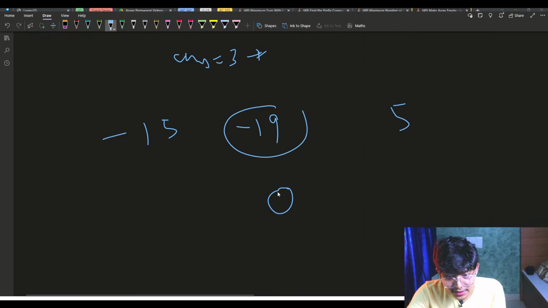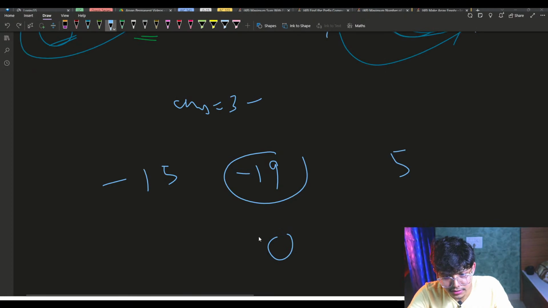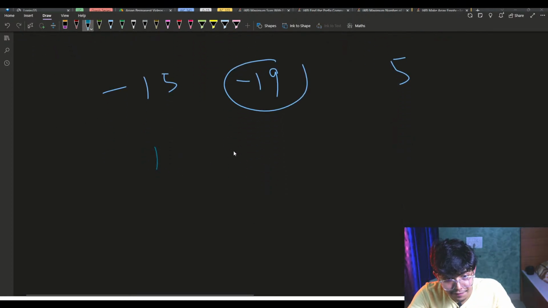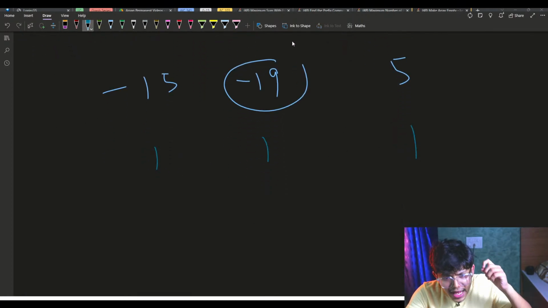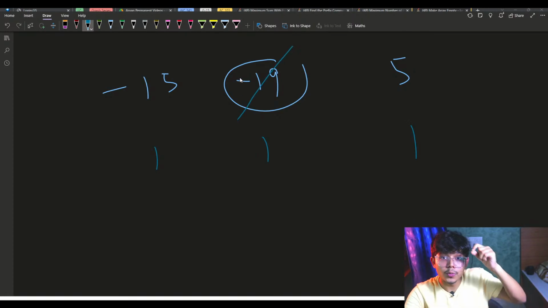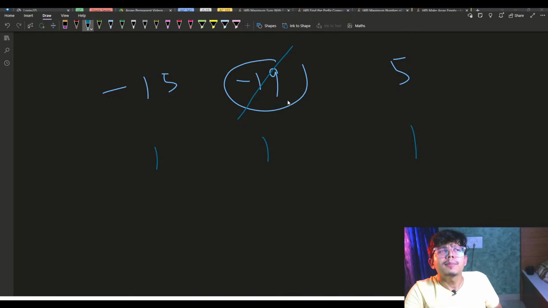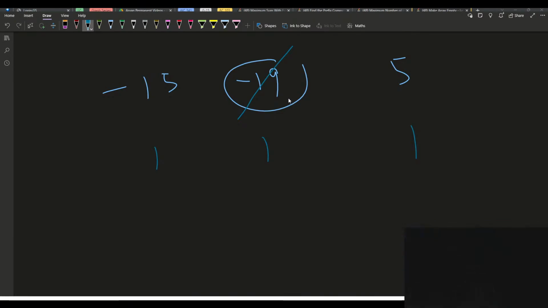For this, I updated the value as 0. Initially, everything is 1. Initially, in my Fenwick tree, every node is 1. As I went on to minus 19, I asked minus 19, hey, what is the number of steps required for you to shift? Oh, god damn.